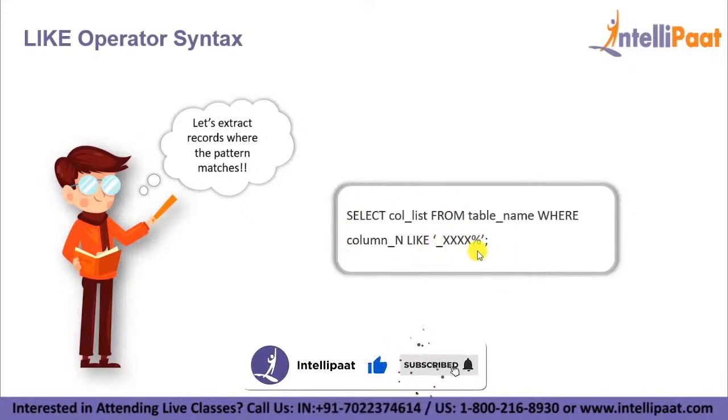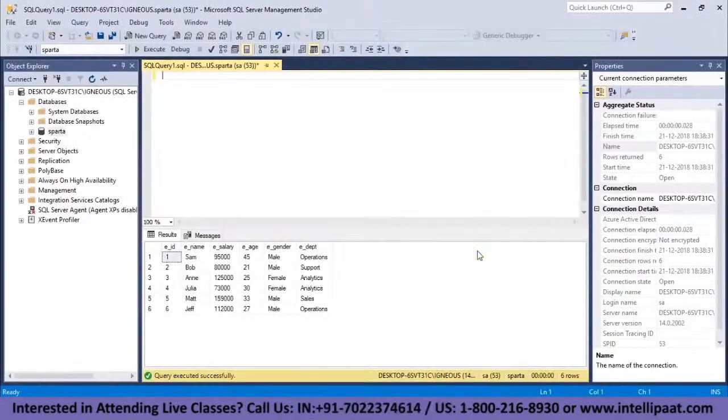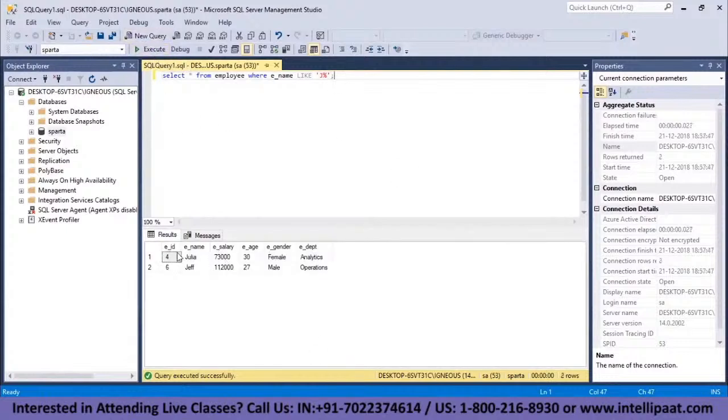Now let's do some operations with the like operator. So let's say I want to extract all of those records where the employee's name starts with the letter J. So the command would be select star from employee where I will give in the condition which would be E name, following which I will give in the like operator and inside single quotes, since the name should start with J, I will type J, after which I will use the percentage wildcard. So all of those names which start with J would be extracted with this command. So let me hit execute. So Julia and Jeff are the 2 employees whose name starts with J.